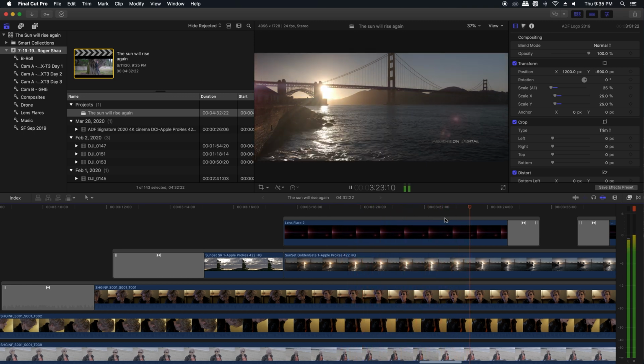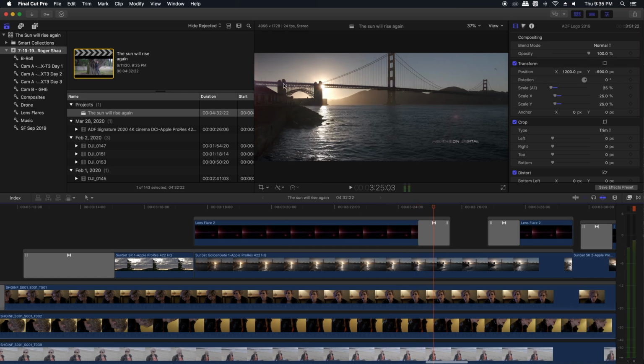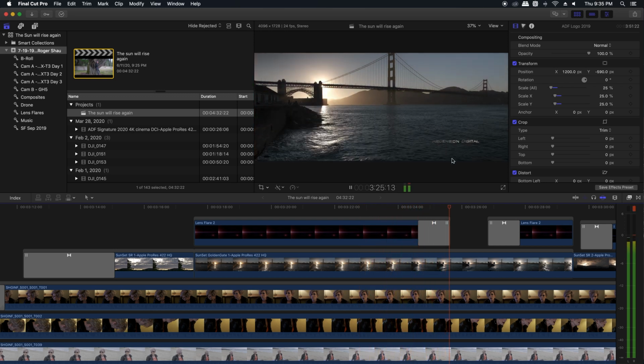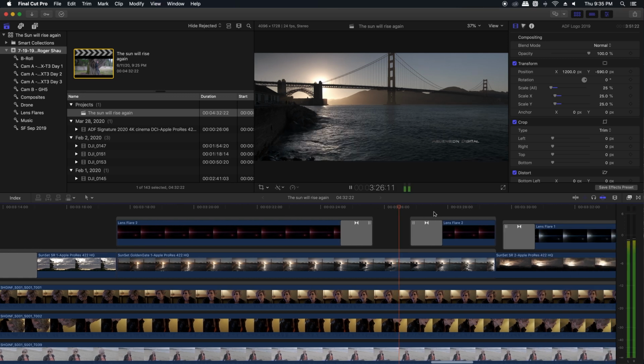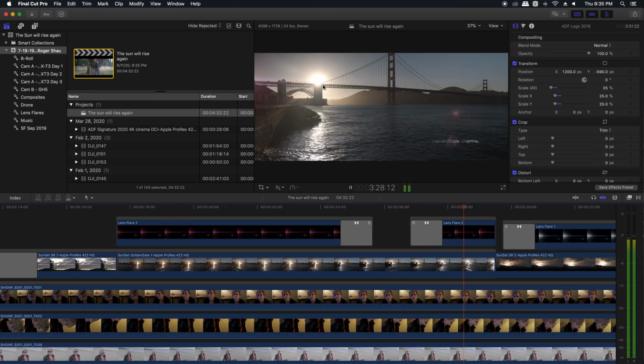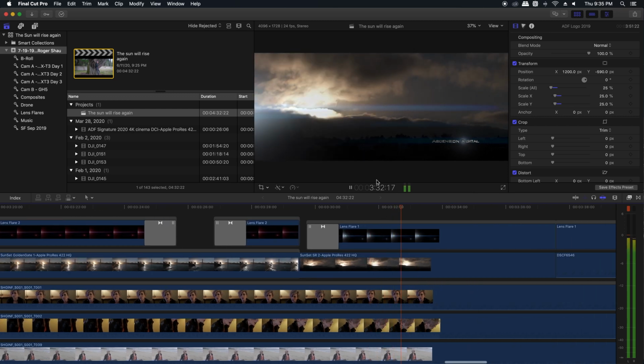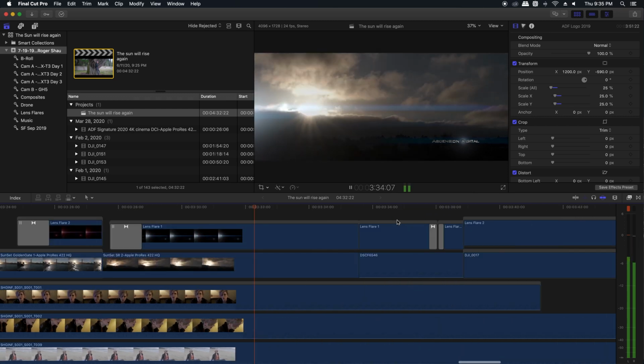And then this lens flare has been added in to move along with the rising of the sun, to give you that kind of anamorphic lens flare look. And then as the sun goes behind the bridge, the lens flares are faded out and then put back in once the sun is rising again. Same here, the lens flares have been added in and the cloud formations are playing back.